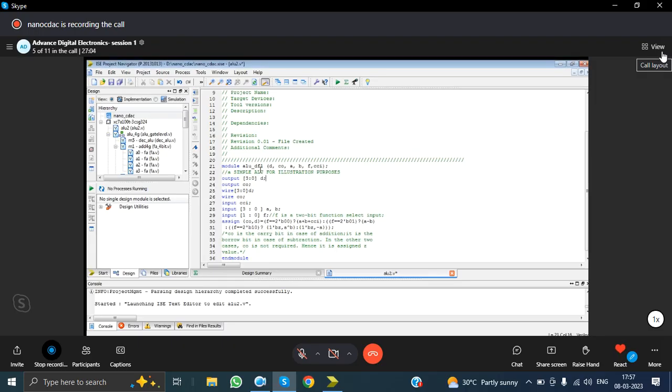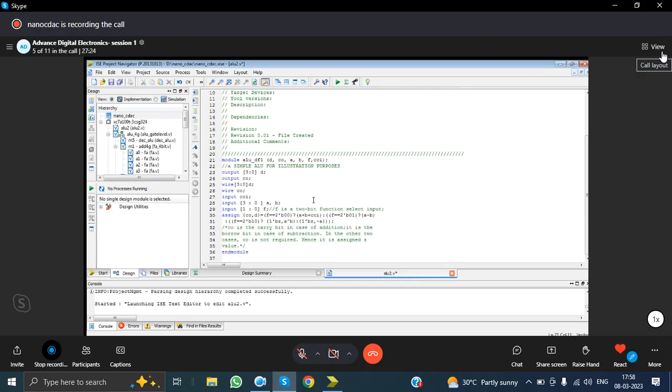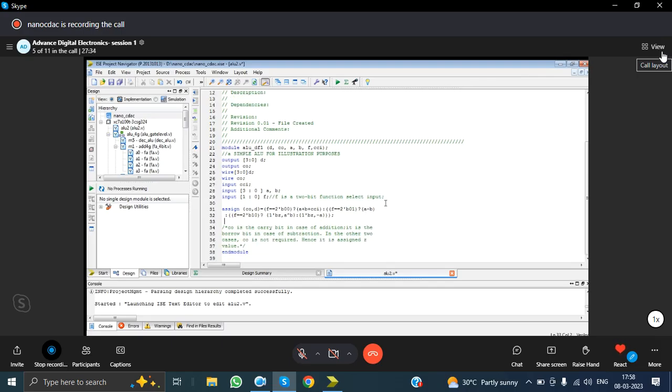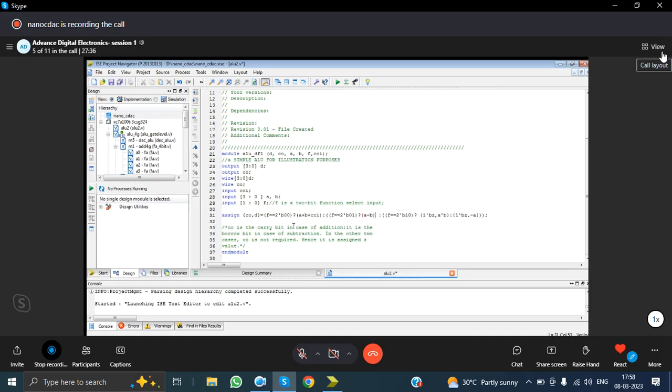For this ALU, you can see this one. The output is 3 down to 0 D, and output C naught, the carry, is also taken as an output. The wire C naught and input CCI are declared. A and B are the inputs. Let me differentiate, you can see here assign.